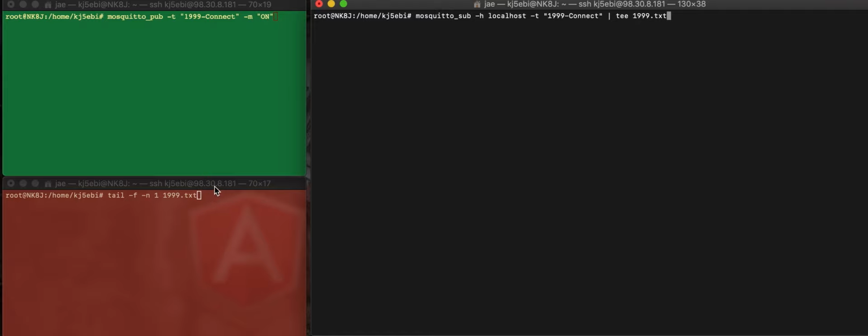The red screen down here is going to tail that text file and read the final line on that text file continuously. So as it changes, you're going to see that red screen light up, showing that there have been changes made to that text file. So it's monitoring the text file. Now the green screen is where I'm going to issue the MQTT message. So I'm going to write MQTT publish to the topic of 1999-connect, and then the message is going to be the word on.